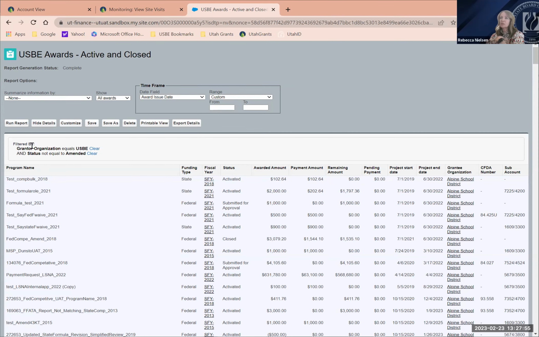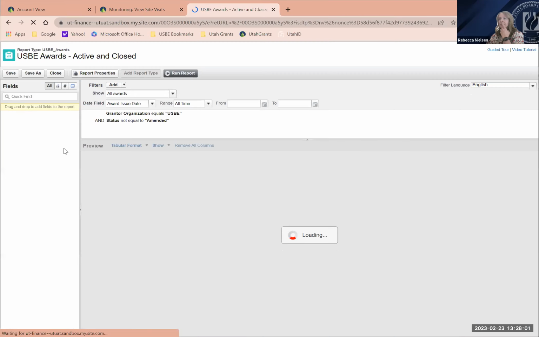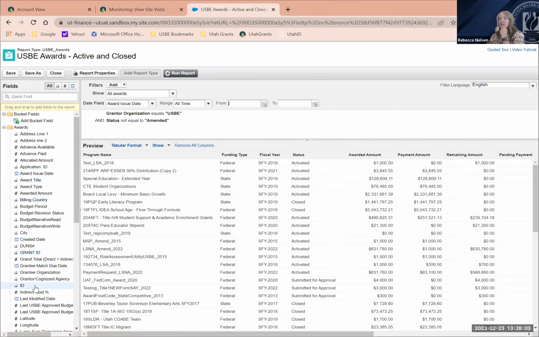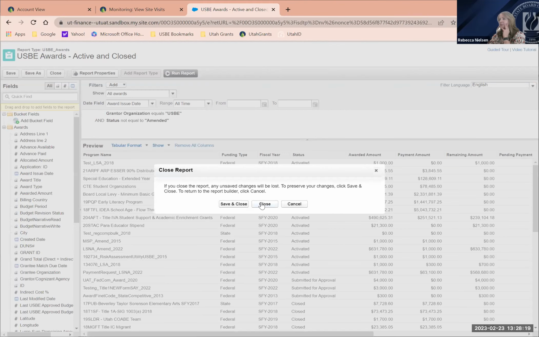Not all of the information will be there on the left. What I meant was this information here. So if you are looking for something and you're not seeing it, feel free to give me a call or call the Utah Grants Help Desk, and we can help you see if there's a different report or if we can make some other fields available within the report for you. So I'm going to go ahead and close that report.